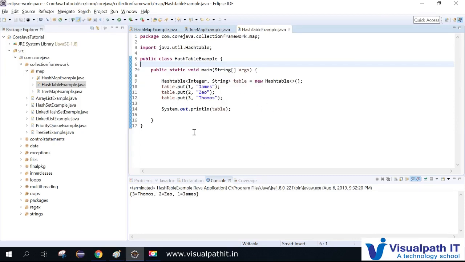Now there are differences between hash table and hash map. I'm closing this tree map because we need to compare these two. The major difference is a very important interview question, so make sure you remember. Hash map is not synchronized. Suppose multiple threads want to access the hash map: they are allowed to, and they can modify that object, because hash map is not synchronized, but hash table is synchronized.